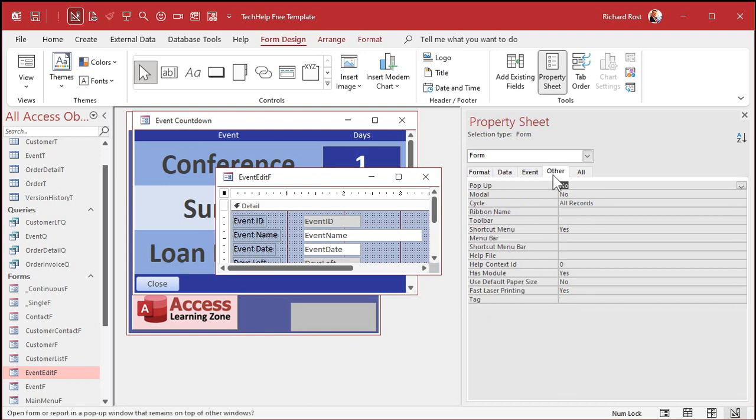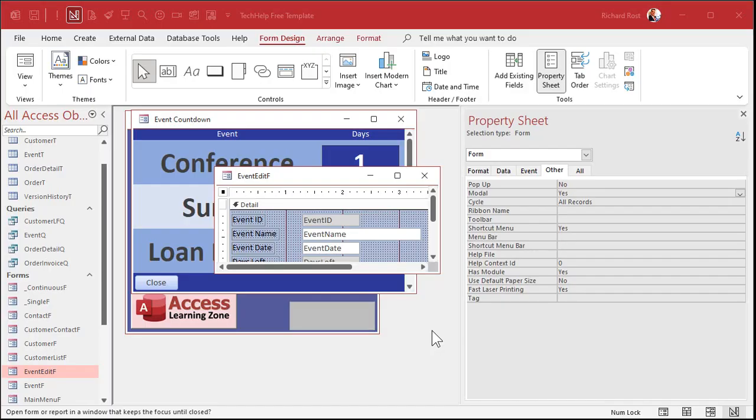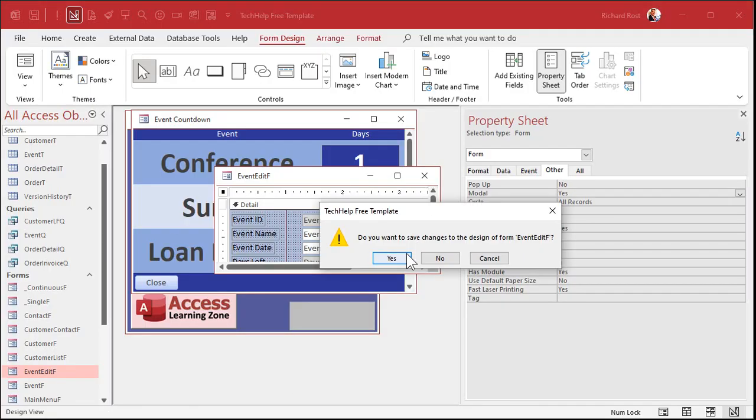So we're going to go to Other and set this to Modal. Modal means you have to close this form before you can do anything else. You can't click on a form behind it. Want to learn more about Modal and Popup? There you go. All right, so now when I close this, save changes, yes.